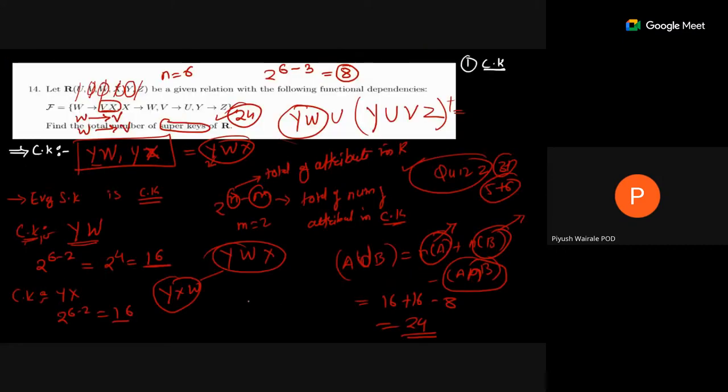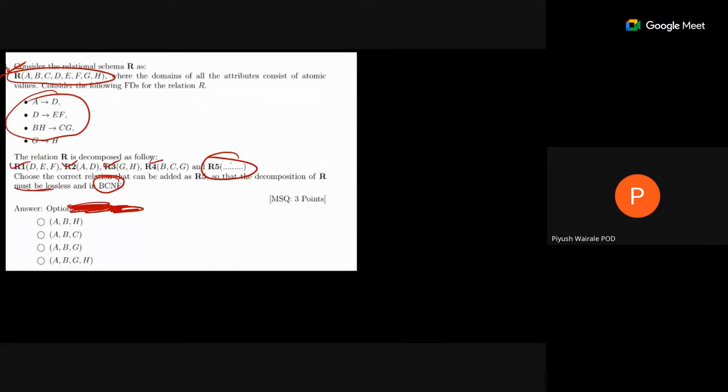Now let's go back to this question. Okay. So here we need to find R5 such that my decomposition must be lossless and it should be in BCNF, right? Now, how to check whether the decomposition is lossless or not, for like we have 5 decomposed relations till Rn. So here we have 5, so R5 we consider. So R should be equal to R1 union R2 union R3 union R4 union R5. So let us check. First condition, AD is present, EF is present, GH is present, BC is present. So A, B, C, D, E, F, G, H, all attributes are present. So my first condition is satisfying.